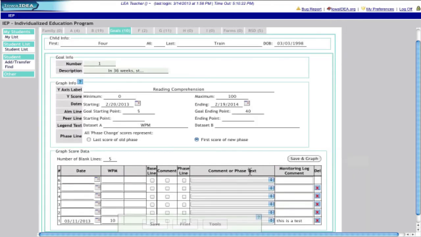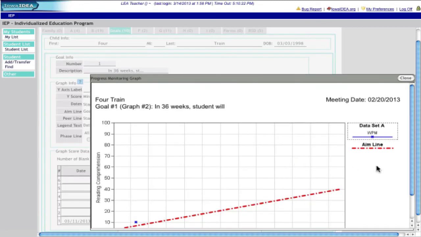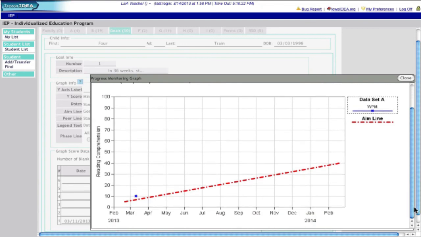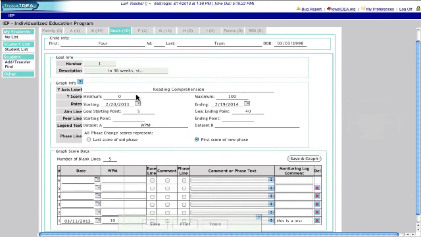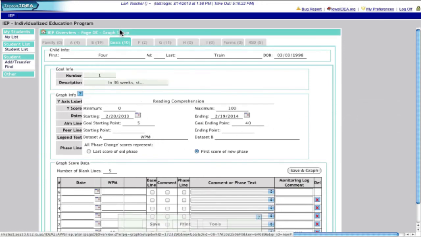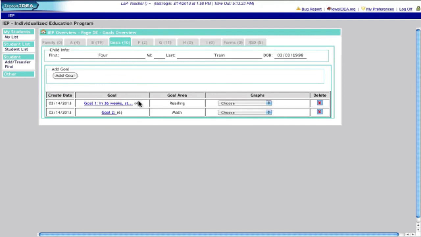You also have the ability to select Save in Graph, which will show you the graph that you're currently on. You can close out of that at the right top. Go back to your Goals tab, and now you'll notice from the graph pull down that there is more than one graph for that particular goal. That concludes the Graph and Graph Setup section.